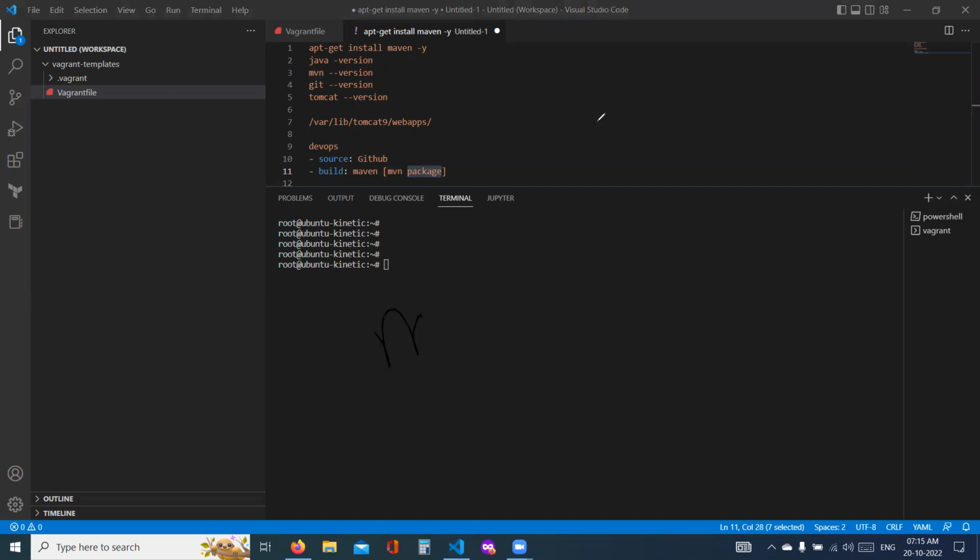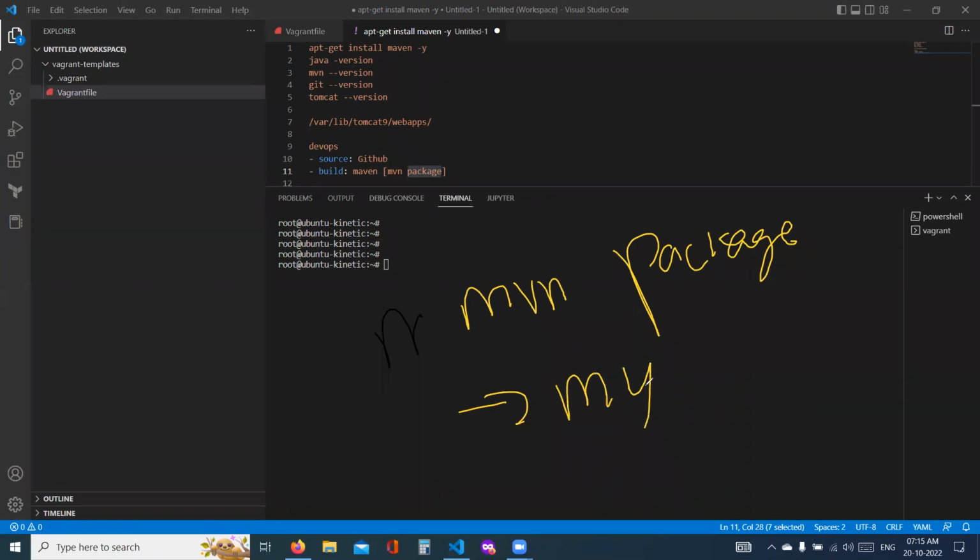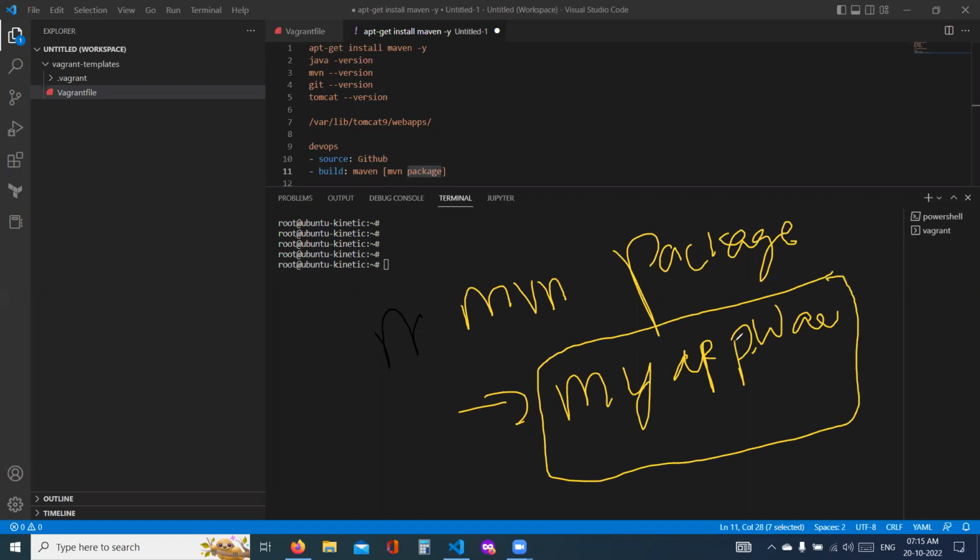Maven package: Apache Maven, build success, and we got an artifact. What is that artifact? myapp.war. We got my application, that is the myapp.war package. Did everyone get it? What will I do with this war package?